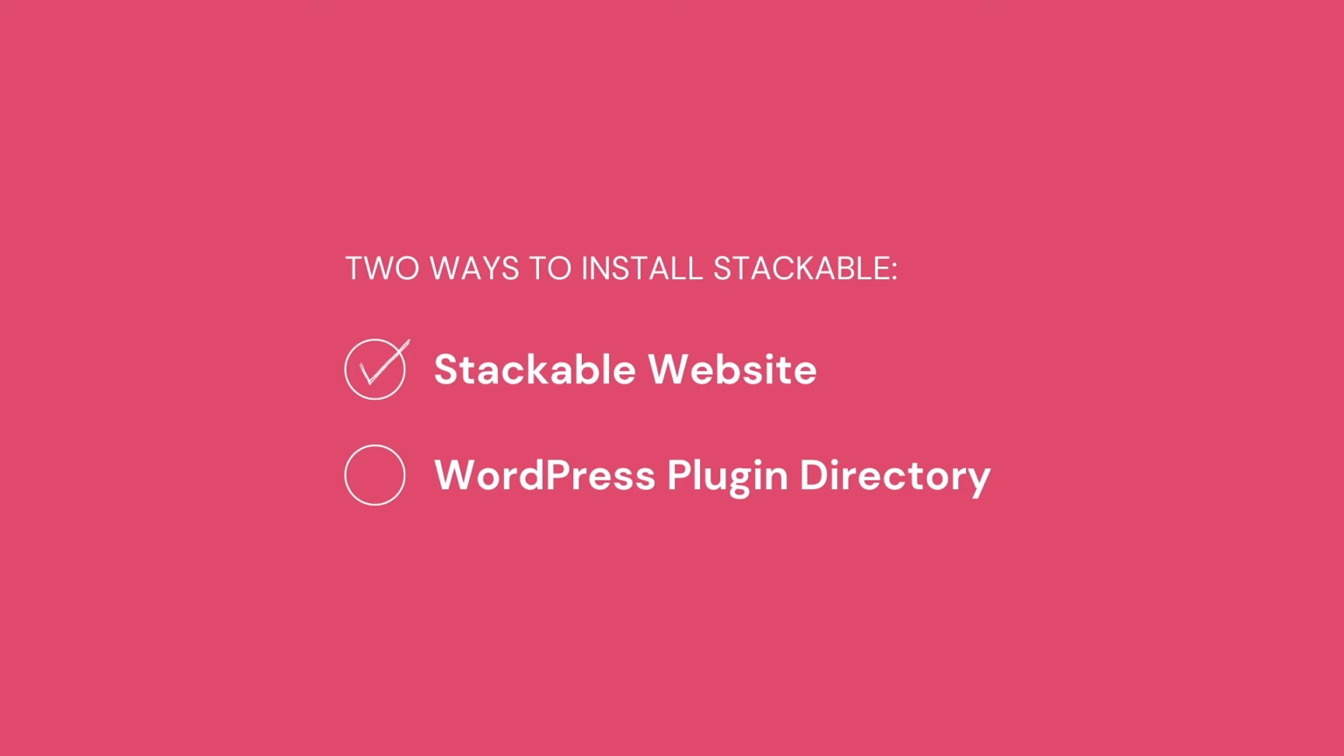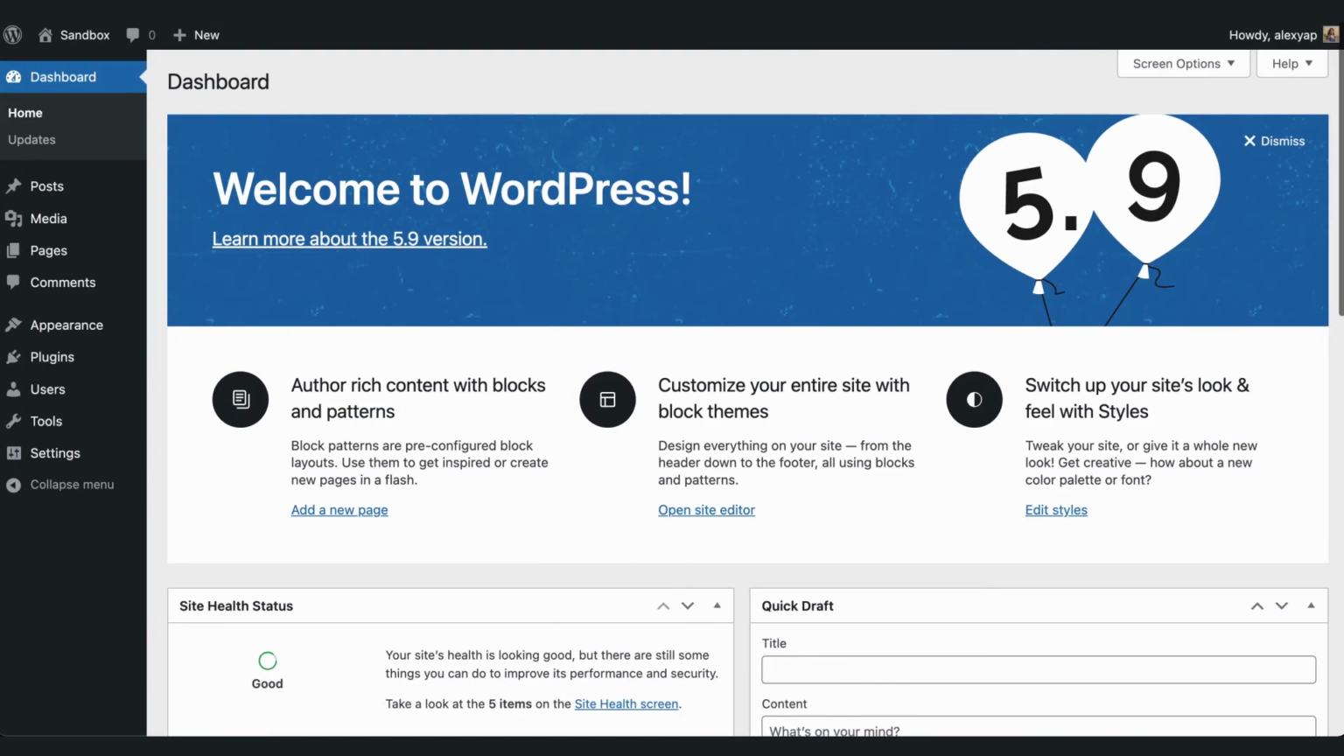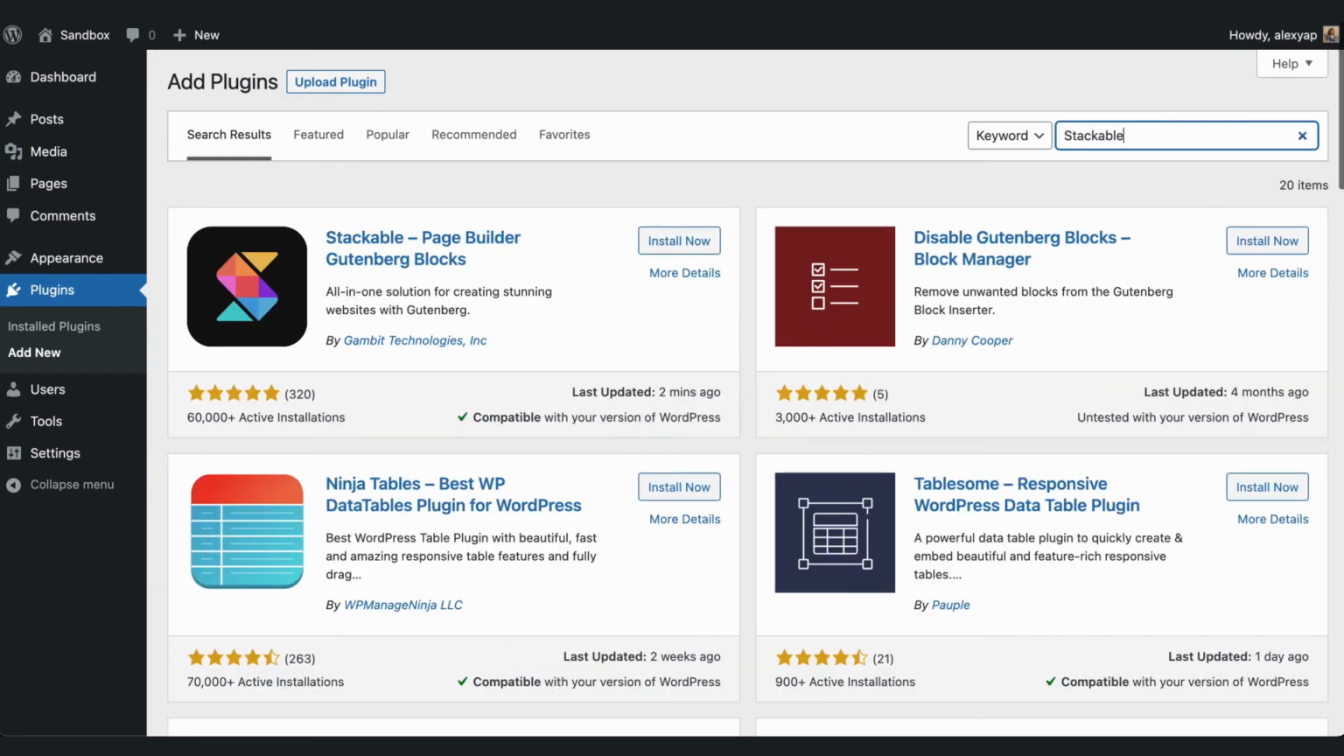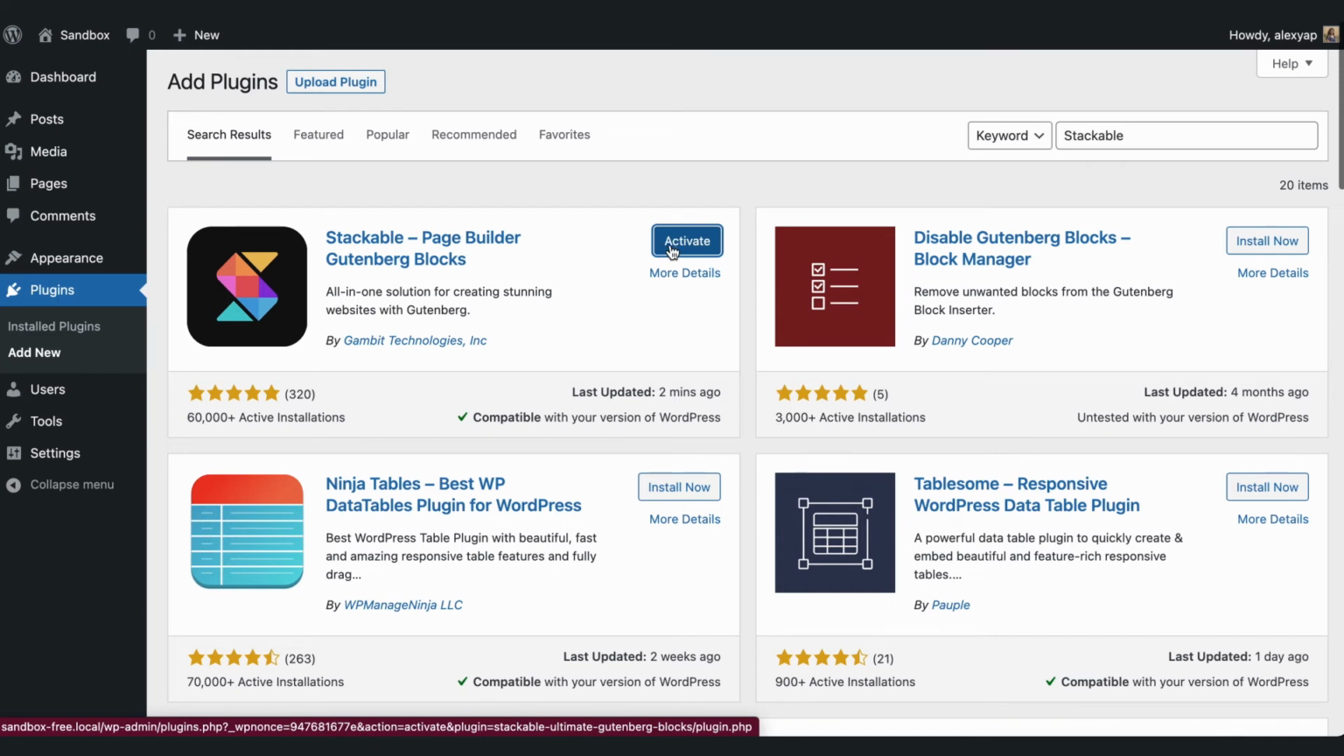Let's now learn how to download the Stackable plugin from the WordPress plugin directory. All you have to do is hover over Plugins on the left column of your WordPress dashboard and click Add New. You will see a search bar in the top right area of the page. Type in Stackable, and it should appear as the first plugin in the search results. Click Install Now, and then Activate.